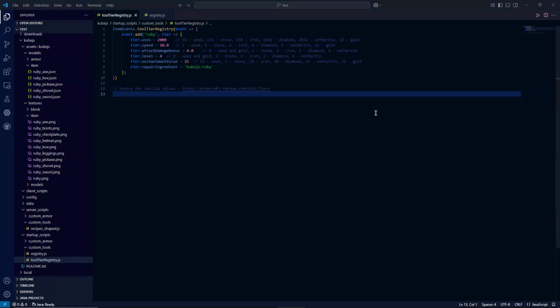So 59 is wood tier, 131 is stone tier, 250 is iron tier, 1561 is diamond tier, 2031 is netherite, and then 32 is gold. So here I'm making mine similar to netherite.